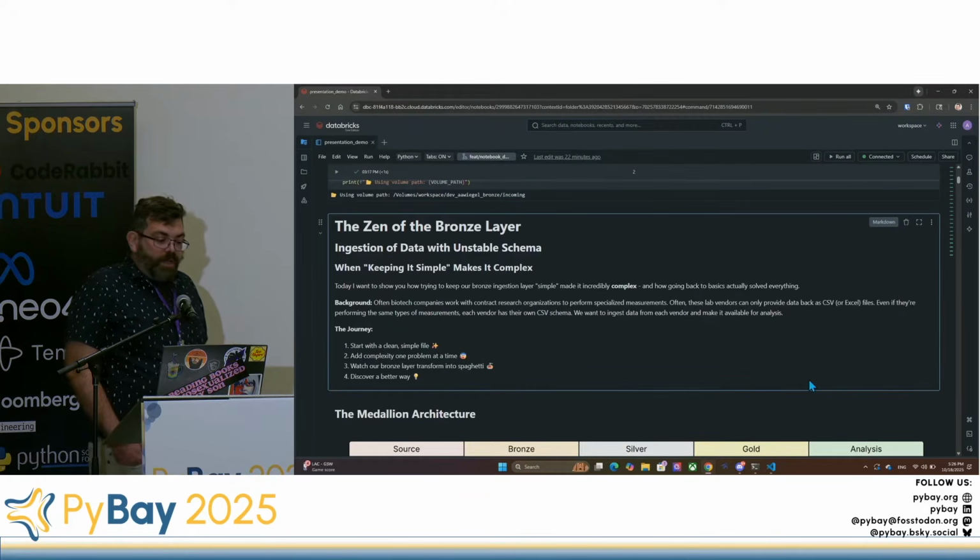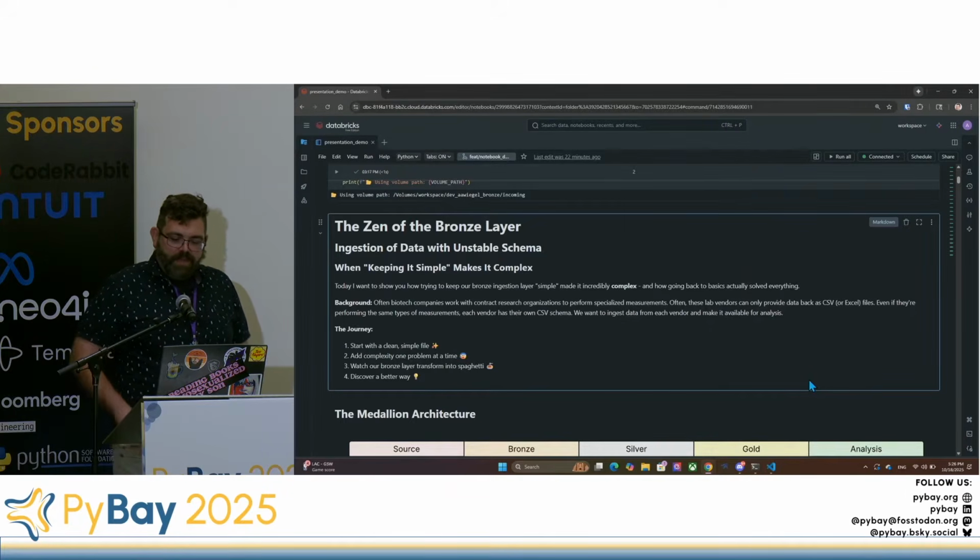What we're going to go through today is how we could start with a clean, simple file, and then build in complexity in how that data gets ingested. And watch how our bronze layer, or ingestion layer, turns into a bunch of spaghetti once we introduce that complexity, and then show a better way of dealing with that.